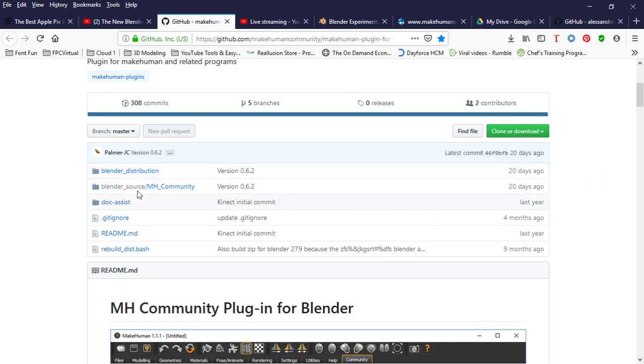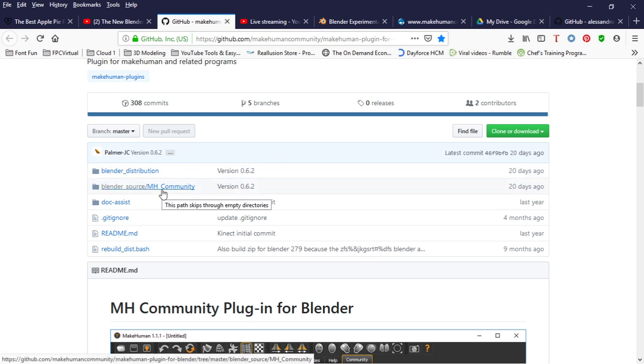But when you get into it, you're gonna have to unzip it and then find MH community. That's the one that you have to get when you unzip it. So you would have to actually unzip, find the MH community folder in there, or the actual file, I should say, and then right click and then zip that one.